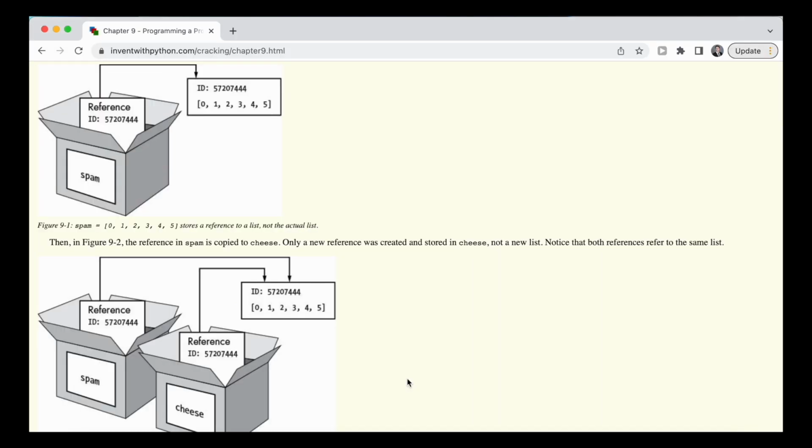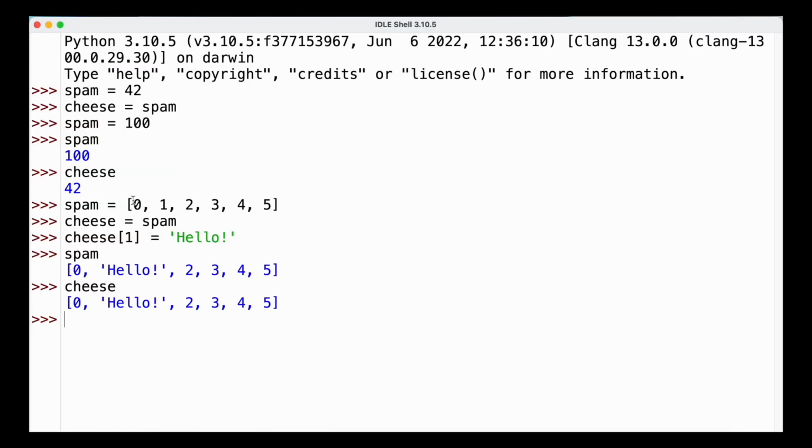So if we think that a variable is kind of like a box, we can see that for the variable spam here, our box, our variable, references this particular list, which in the beginning has a value of 0 all the way up to and including 5 as a list value. Now after that, we set cheese equal to spam.